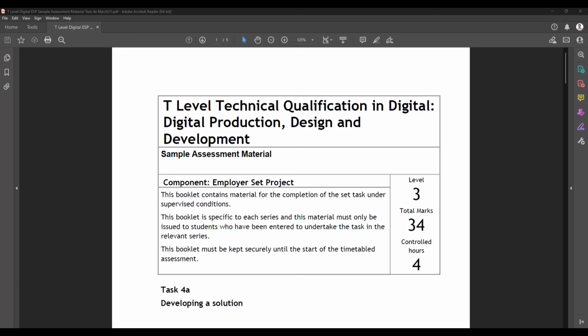Inside that you've got three assessments: core component 1, core component 2 and the employer set project, and each one is equally weighted to a third. I'm now talking about task 4A specifically in the employer set project. So this is pretty niche, people.